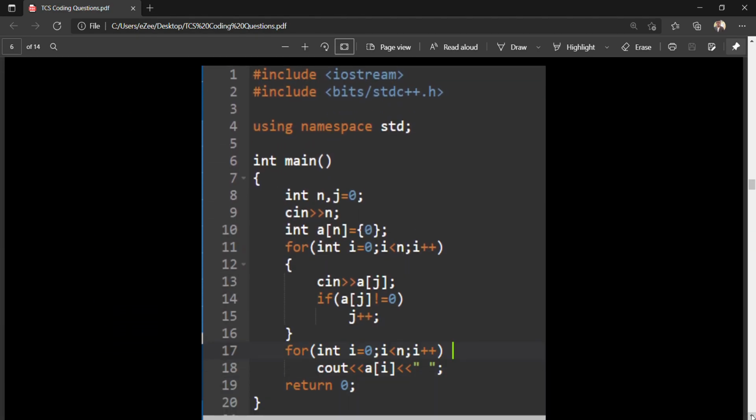So for this, let's see the coding. Here we take n as the input, where n is the size of the array, and j equals 0. Then what we did is we defined the whole array initially as 0, so all the elements of array a are 0.